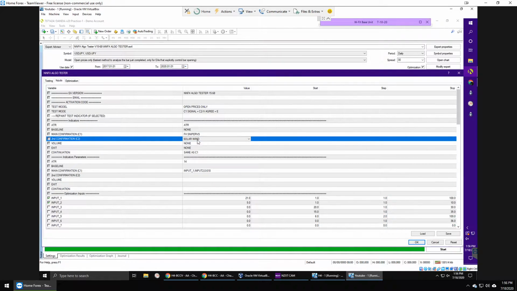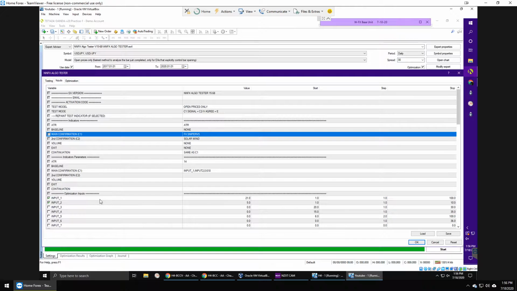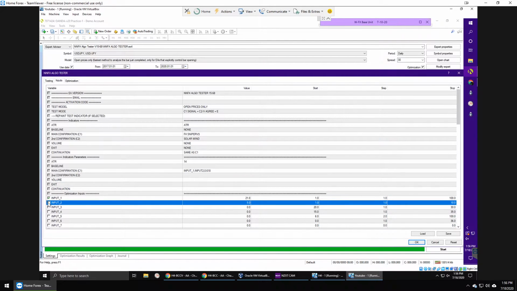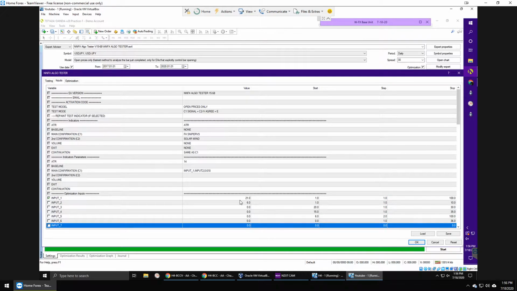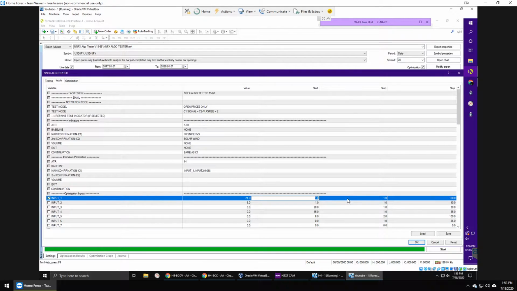So first, before we throw in the Solar Wind stuff, let's go to FX Sniper. I am going to unclick this box, input 2, and change the value to 6. That means that when we test for the next round, it's going to set that value to 6. It's going to ignore everything past here, and we don't have to worry about it. We can leave this value the same. Start, we're going to do 20, and the stop is going to be 40.